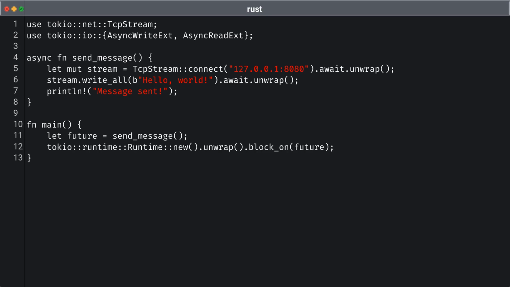Once the connection is ready, we proceed to send a message using the stream.write_all method. The message "Hello World" is sent as a byte array, and again we await its completion. The use of await here is crucial. It allows the runtime to manage other tasks while waiting for the I/O operation to complete. Finally, we print a confirmation message to the console indicating that the message was successfully sent. In the main function, we create a future by calling sendMessage and use the Tokio runtime to block on this future until it finishes executing. This demonstrates how non-leaf futures can effectively manage asynchronous tasks in Rust, allowing for efficient concurrency.